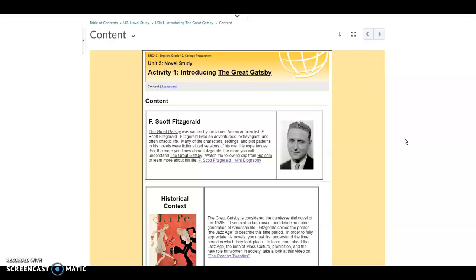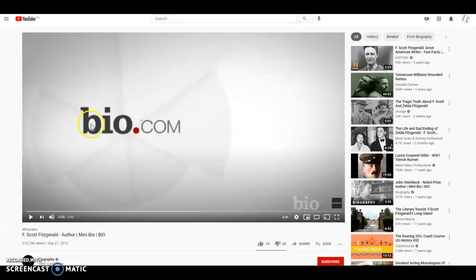If we take a quick look at Activity 1 itself, it's going to be an introduction of the novel. You'll meet the author, F. Scott Fitzgerald. There'll be a little bio here that you can watch on him. It's a little less than 4 minutes, and it'll explain who F. Scott Fitzgerald is. I should say was. He's no longer alive, but he's considered one of the great American novelists in history, really.